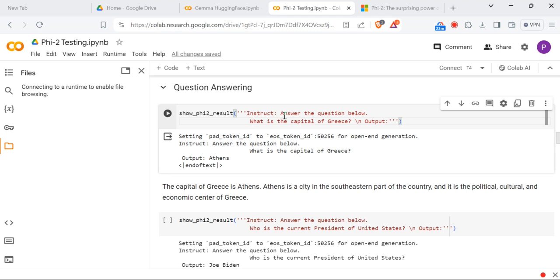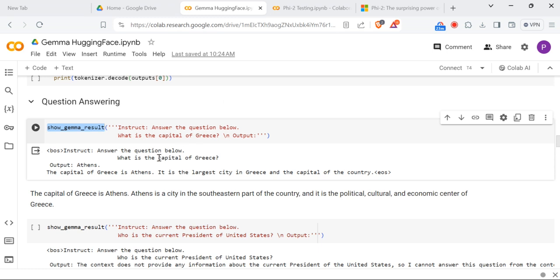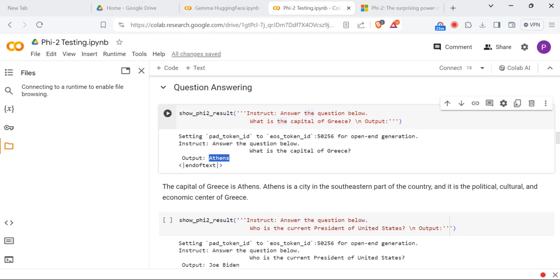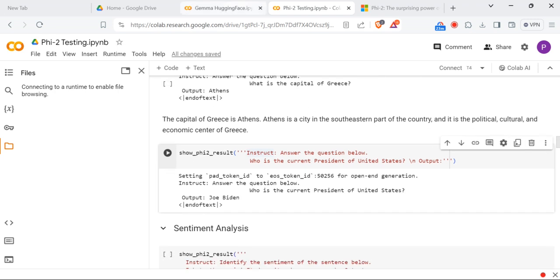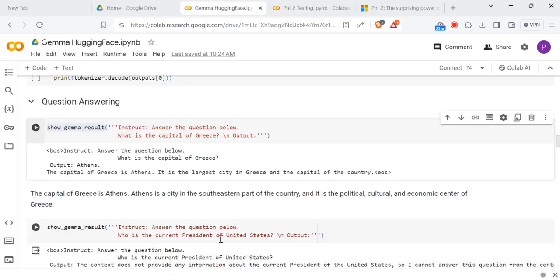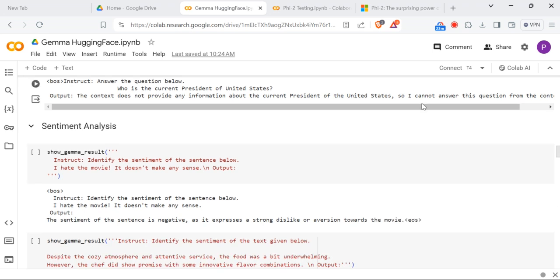The first question is, what is the capital of Greece? Here we get a one-word answer, Athens, and here we get some explanation. The next question is, who is the current president of United States? Phi-2 gives the correct answer as Joe Biden, and Gemma says that it doesn't have access to real-time information, and it also doesn't have the context, so it cannot tell you who the current president is.